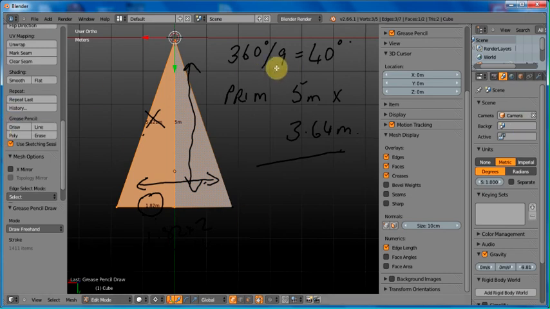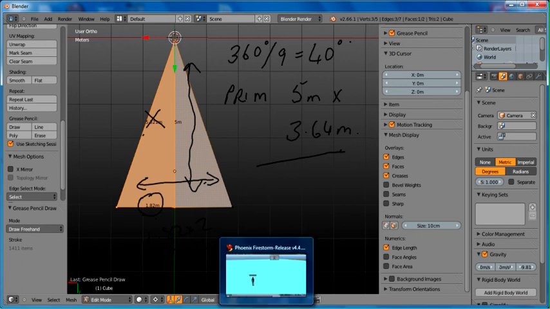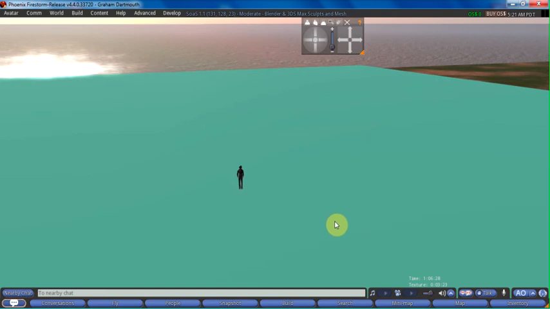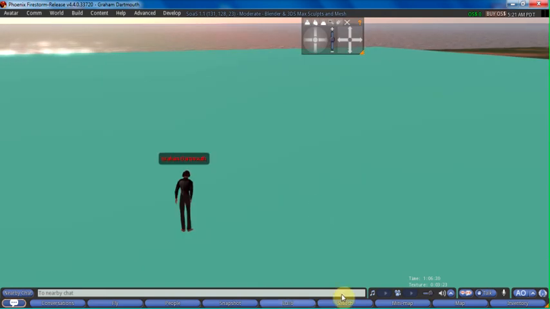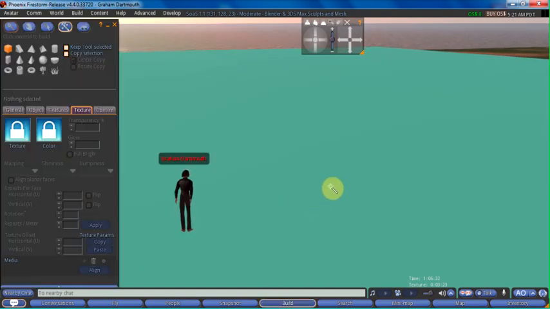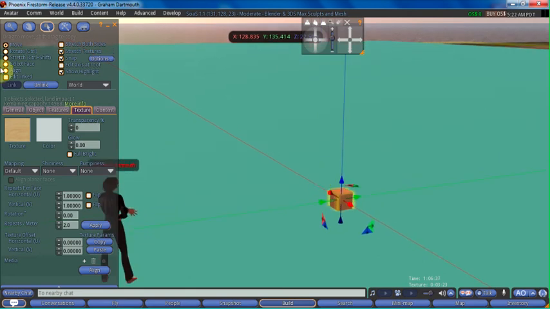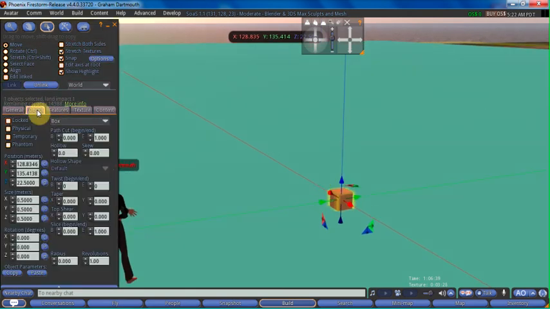That way. Right, now we've got what we need. Let's go into Second Life. Well, actually, I'm going to go into my sim on a stick sim, but same thing. And let's build a prim. Okay. Now what we're going to do is taper this prim. So let's taper it.